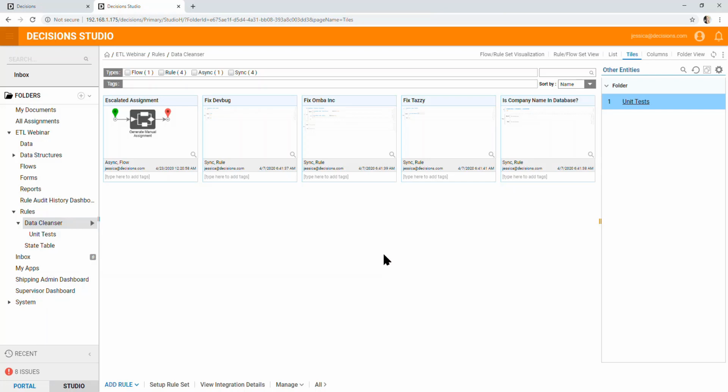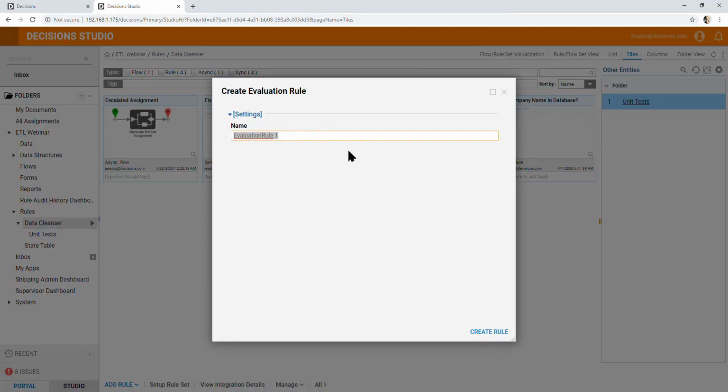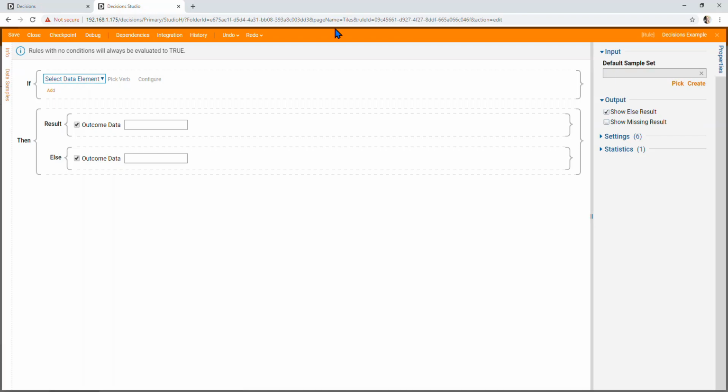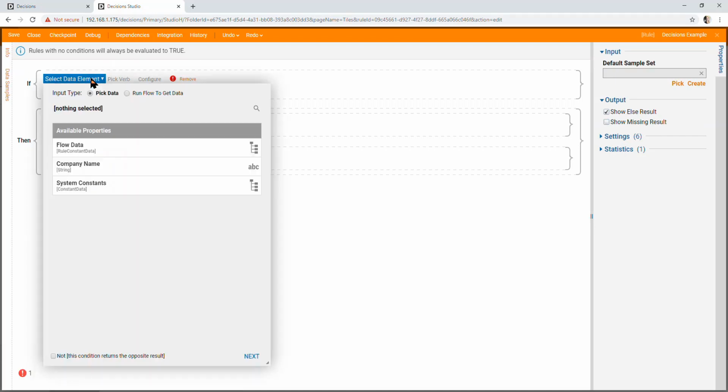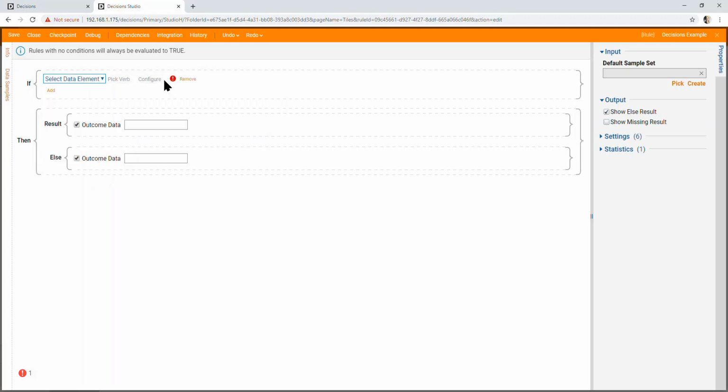And what I want to do is build a rule that's going to handle some of the different ways I've seen Decisions spelled, or some of the different names I've seen Decisions called. So I'm just going to add a rule. I'll add an evaluation rule, and we'll say this is our decisions example. Hit create rule. And I want to make this rule a little bit more complex. I want to add an either-or condition here.